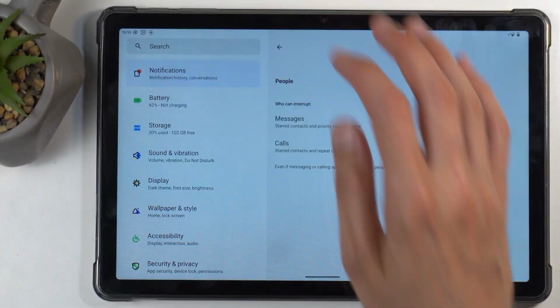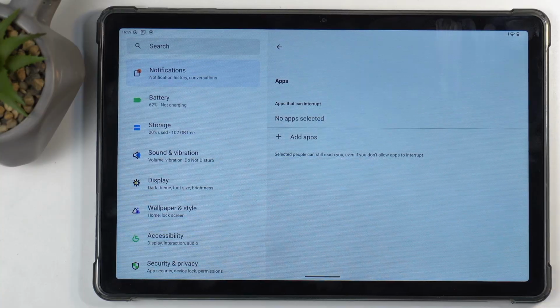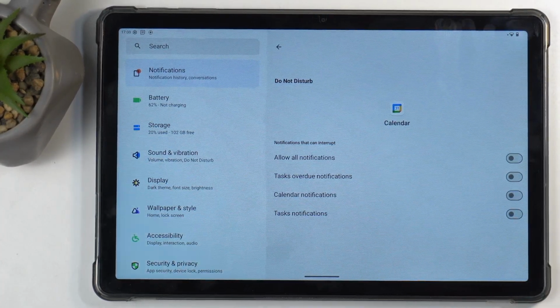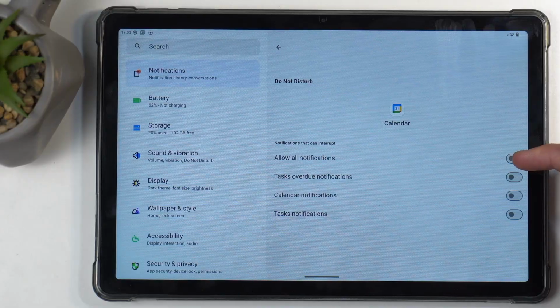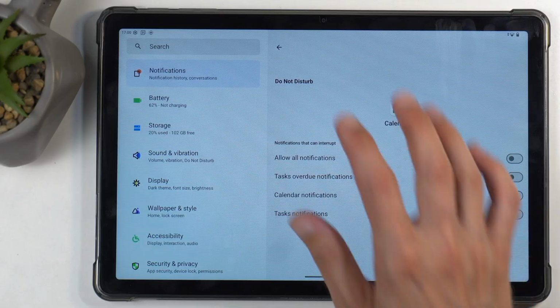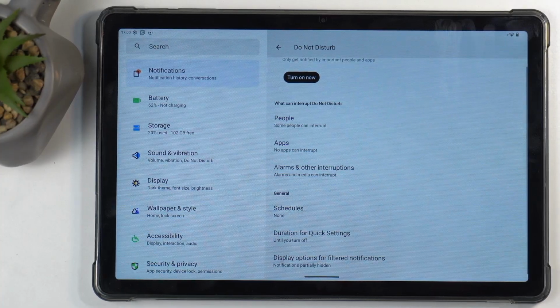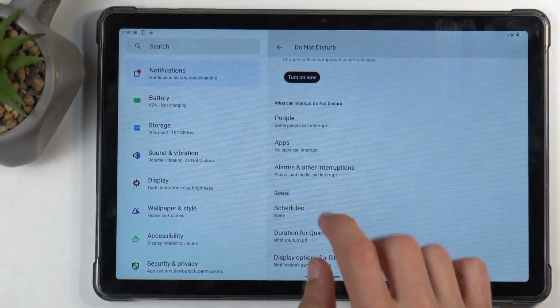Now moving on. We have apps, so you can select which kind of application can be pestering you even when Do Not Disturb mode is enabled. So you can basically just select right here applications, let's say calendar, that would be excluded from Do Not Disturb mode and would be able to give you notifications for all notifications, some task notifications, and some other ones, right? So you can specify right here. I personally wouldn't want to add anything that is excluded, but that's just me. Anyway, we have alarms and other interruptions which we can specify, and then below that we have schedule.